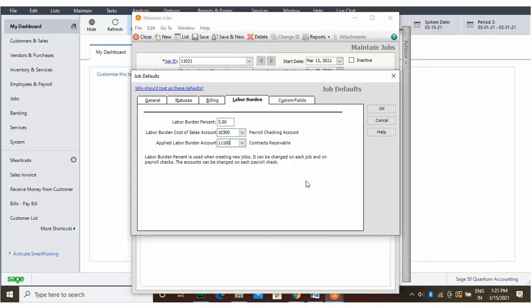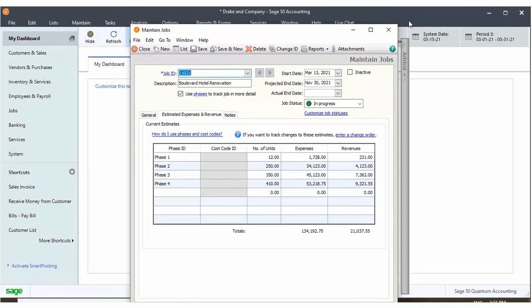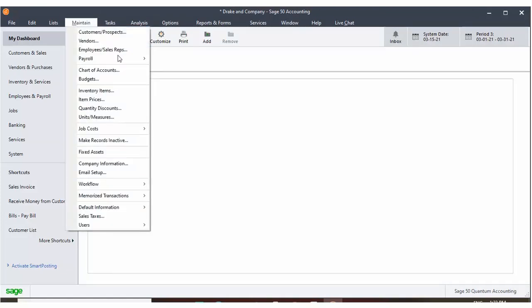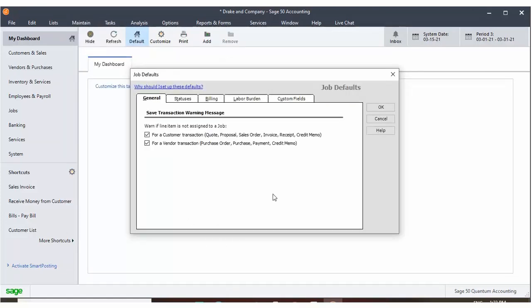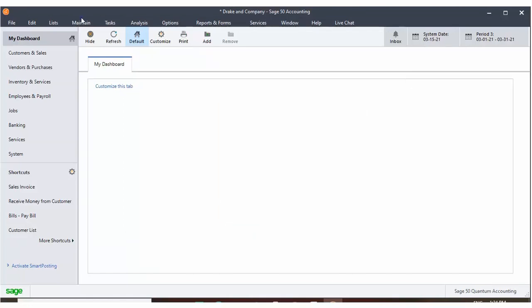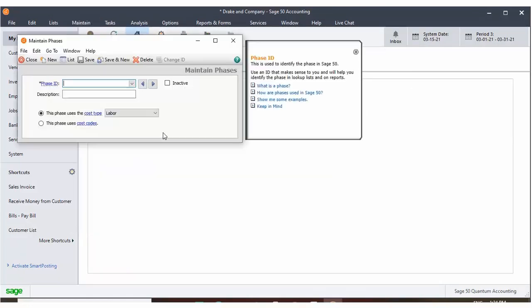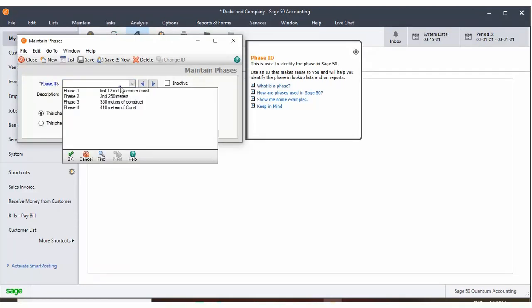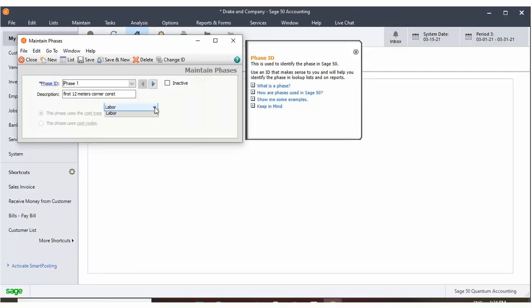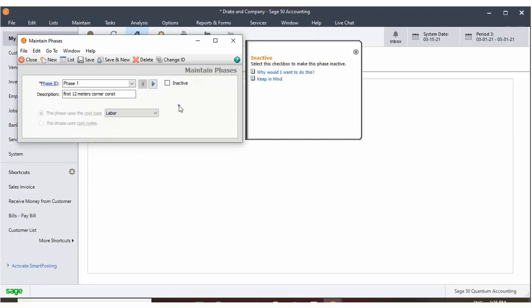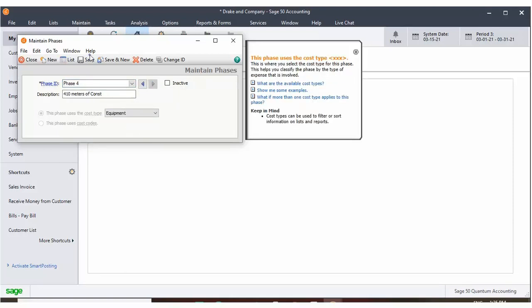To select a cost type, choose the This phase uses the cost type drop-down to select the cost type associated with the phase. To use cost codes, select the This phase uses cost codes option button. You can create the cost codes within the Maintain Cost Codes window after creating the necessary phases. To save the phase you have created, click the Save button in the toolbar at the top of the window.